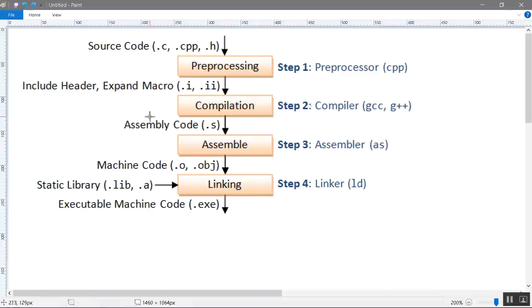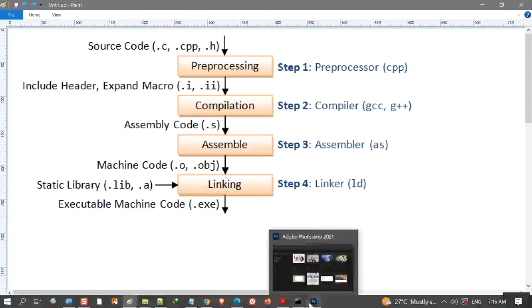So the compiler generated assembly code for us, which, as we said, is CPU dependent, and the next step is the assembler. The assembler is going to take this assembly code and generate machine code for us, which is also an object file with a .o extension. It's going to be relocatable or portable, but it's still not executable, because that's the job of the linker. Let's just take a look.